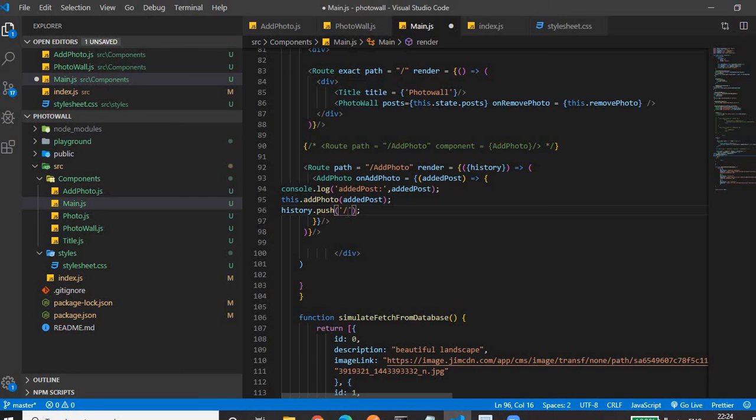That's why we provide history dot push the path, so it will be navigated to our home page. This is how we can navigate from one page to another page through code without any user event. Okay, so this is the entire code of routing. We'll see it in the application.